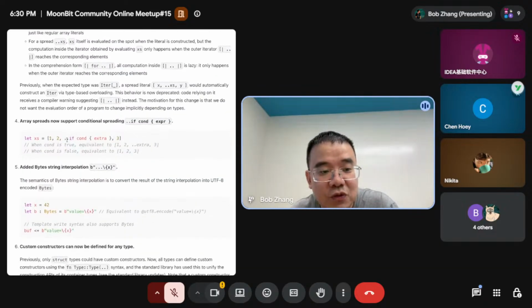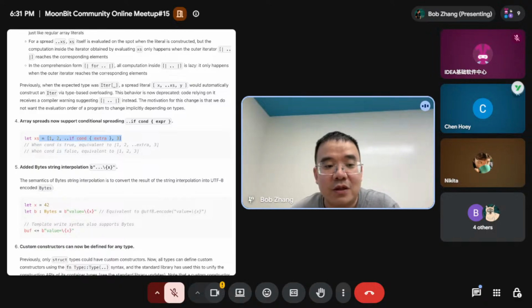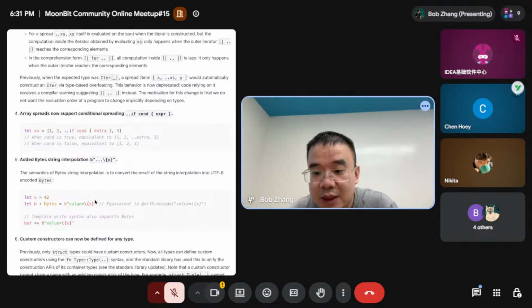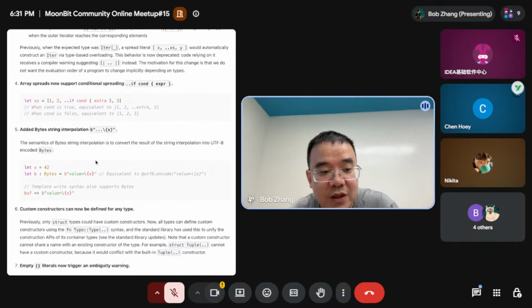Another quality of life improvement is array spread interpolation. Previously, you always had to have an else branch, right? Now you don't need it: you can just write if condition then extra. This is really nice, and it's also backwards compatible because without else it used to be a compile error. We just removed the compile error, so you can do the array interpolation nicely. Another thing is that we have bytes interpolation. It's not really used a lot, but it's just to make it complete and on par with string interpolation.